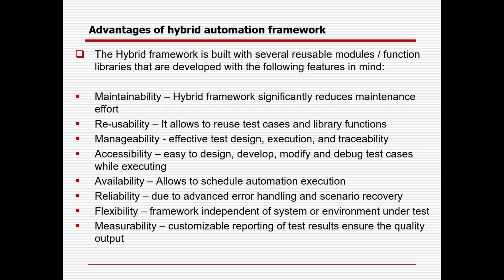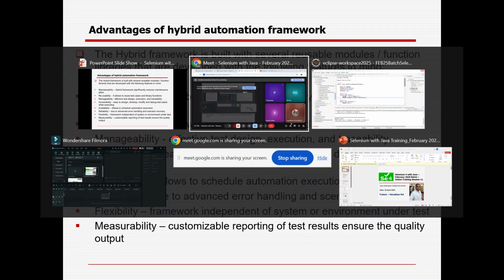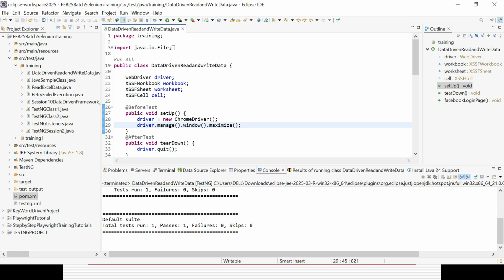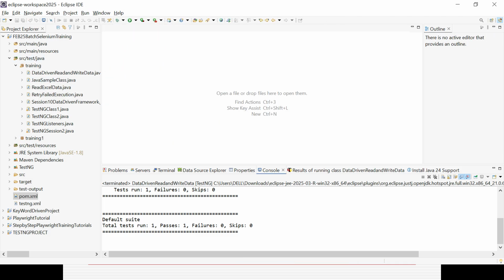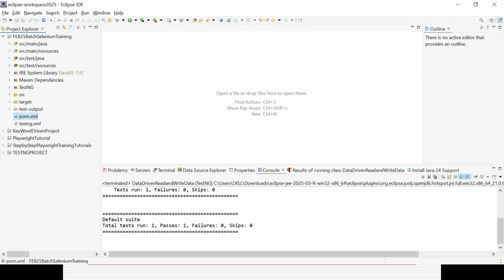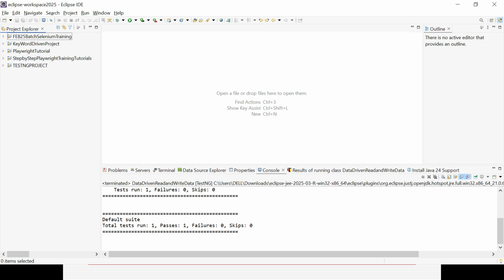So that is all for this part of today's session, and now I will try to develop a data driven, sorry, keyword driven, and hybrid framework from scratch. This framework is already developed, so I will go through it so that you can understand thoroughly. This is the keyword driven and hybrid framework created.